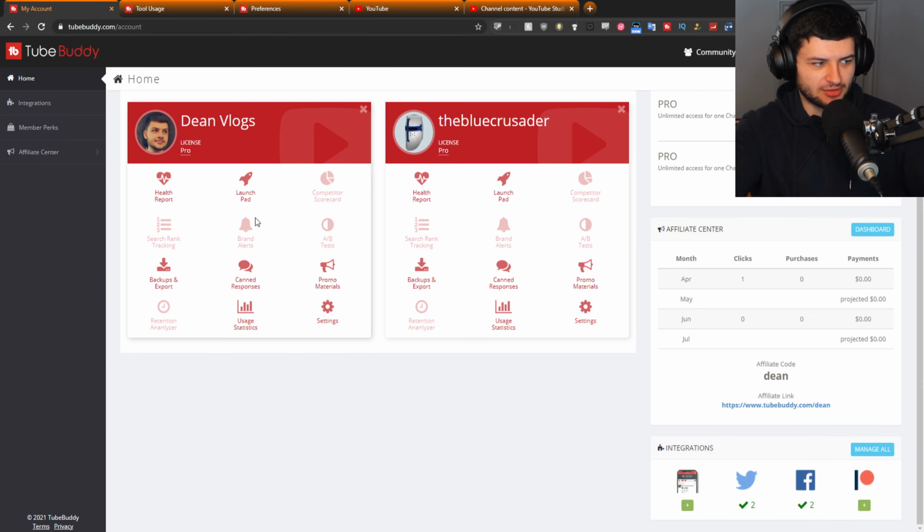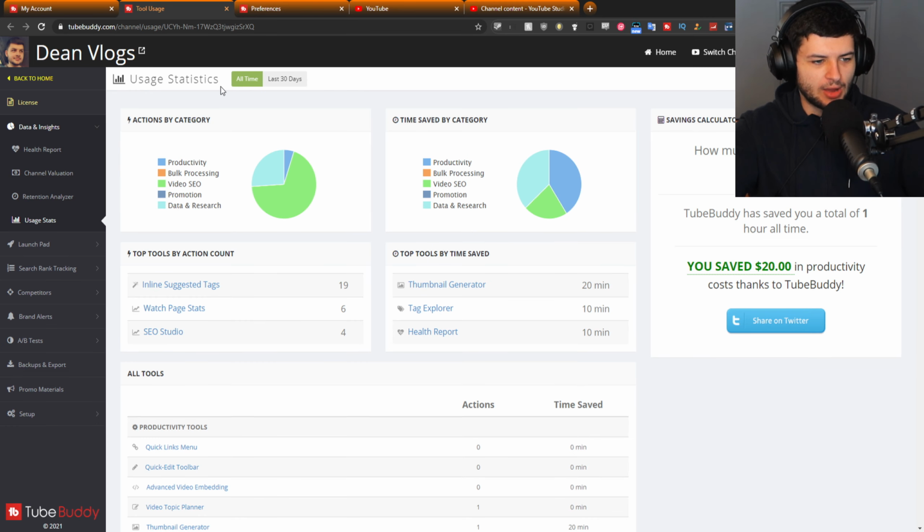Tool usage is kind of cool. Under usage stats, you can obviously click the buttons over here. So this would be usage statistics. Now, I don't really pay too much attention to this specific statistics set because I'm not sure how accurate it is, but it does show you how many different uses you've got out of the tool. So how much time saved have you got from using the thumbnail generator? It does say 20 minutes. Although I don't think I've actually used the thumbnail generator. I think I've just kind of messed around with it.